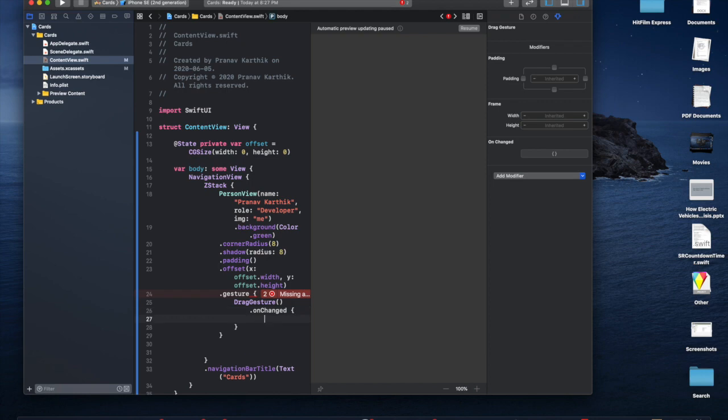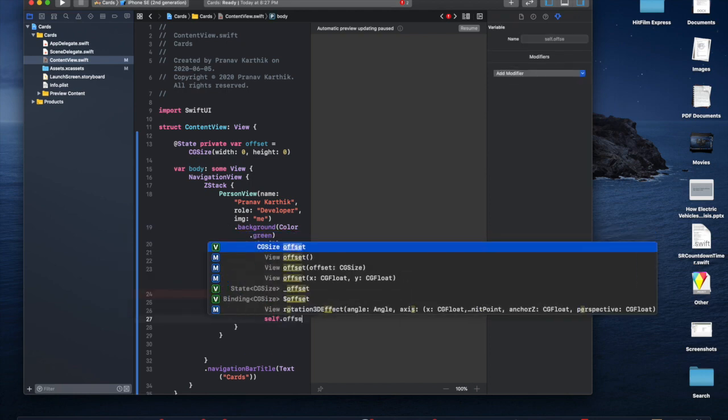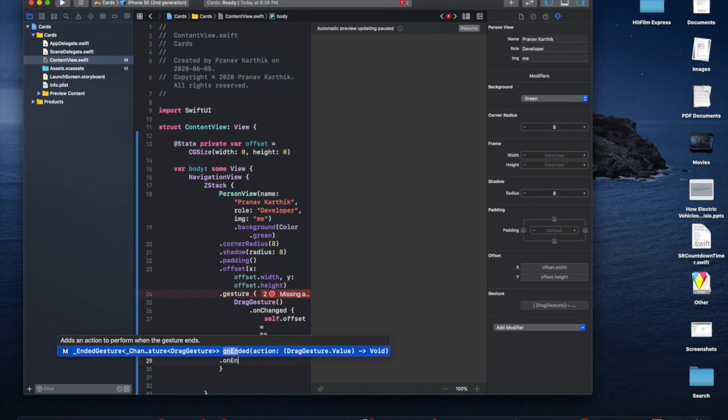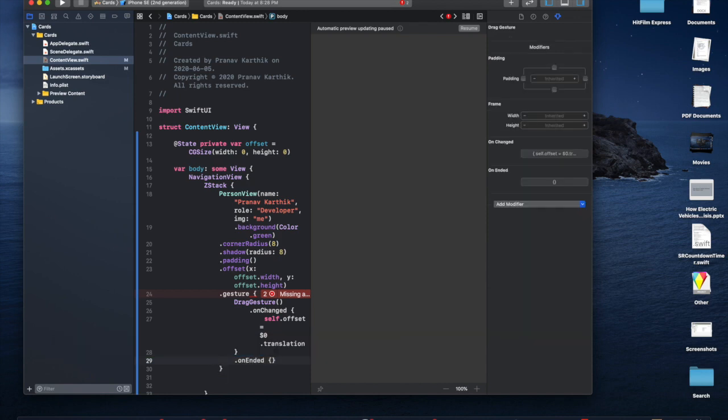Here we're going to make the onChanged basically change the offset to $0.translation, and also create another one called onEnded. So basically, so far what we've done is create this drag gesture, and we're doing onChanged, which is a modifier which basically detects when the drag gesture has been used and the value has changed. So we're basically changing the offset variable based on where the user has moved the card.